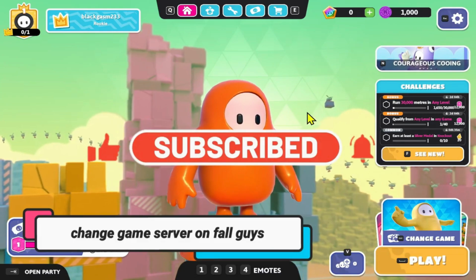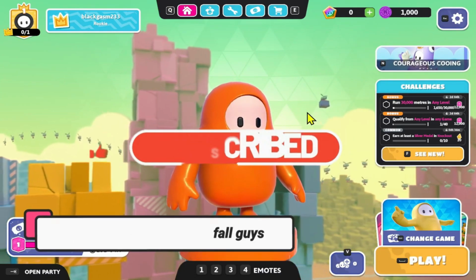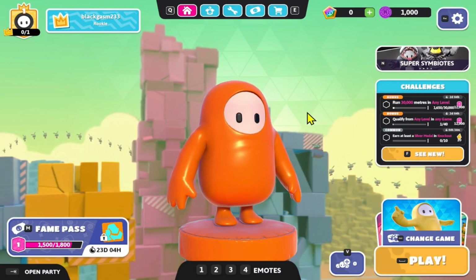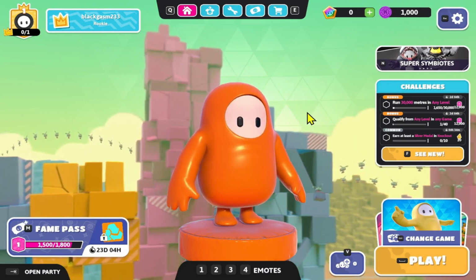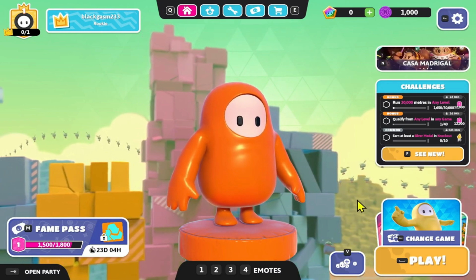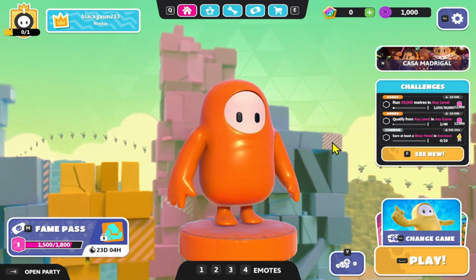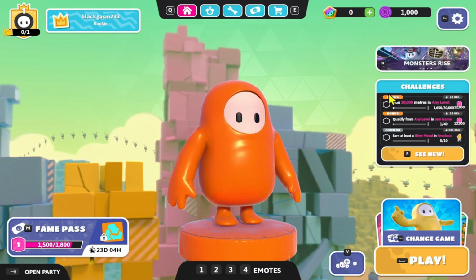In this video, I'm going to show you how to change the server within the Fall Guys game. So let's get started right away. First of all, open up the Fall Guys game on your device. And once you open it up, you will see the play button, from which you can start playing your games right away.